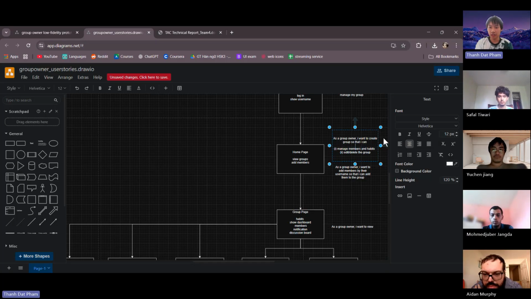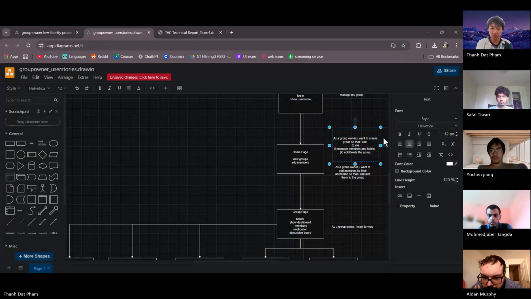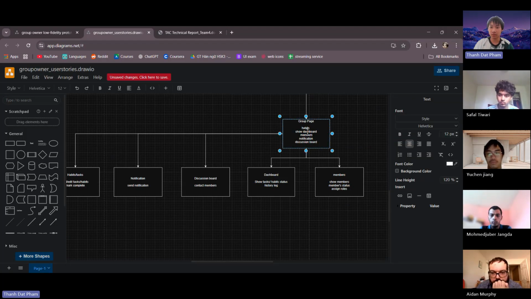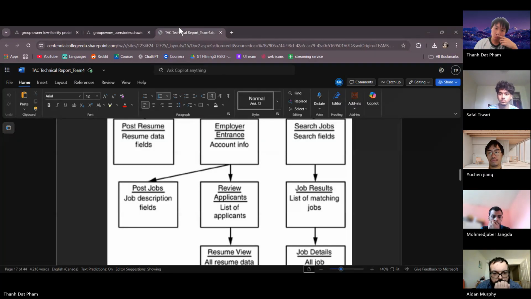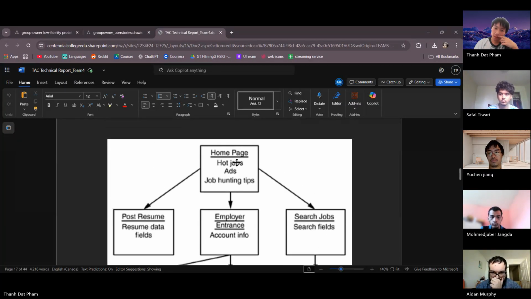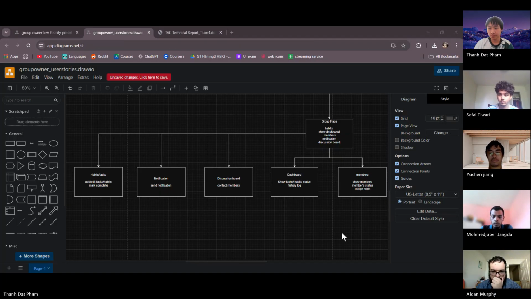Is it managed? No, I think we need like a view. You can just, because we separate this out, we can just write the user stories here. Mhm. Okay, we'll just do it.